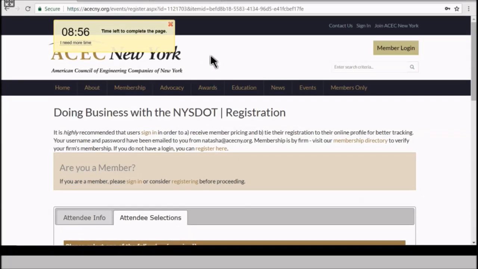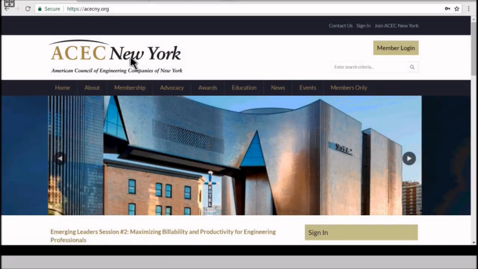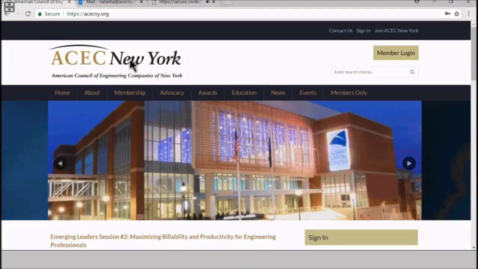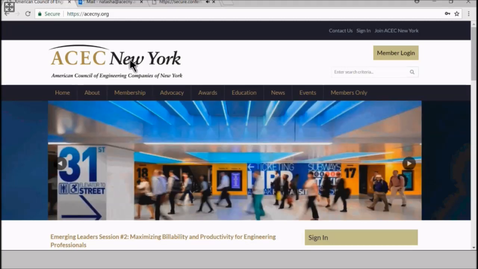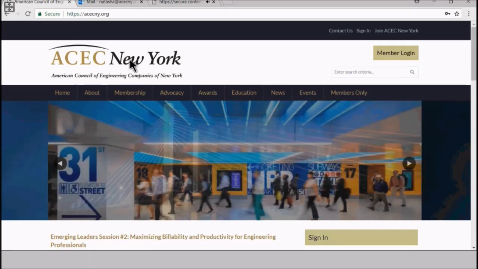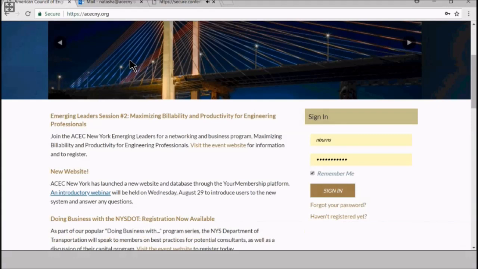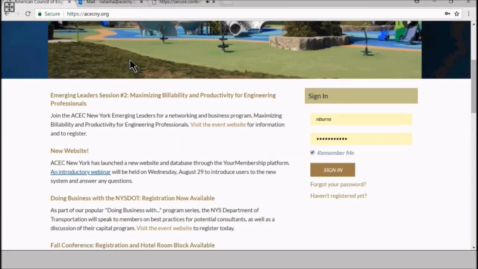So, log in. All of our members in our database received an email from me, Natasha at accny.org, that includes their username and password, as well as their member type and instructions on accessing the system. If you did not receive this email, check your spam filter or your junk folder. If you still did not receive it, either contact me directly or you can reset using the Forgot Your Password link.